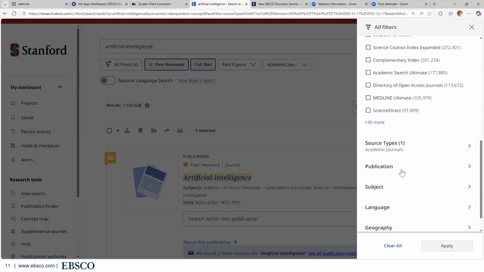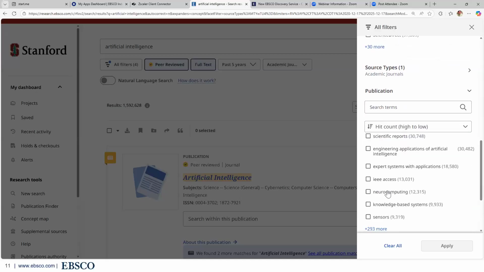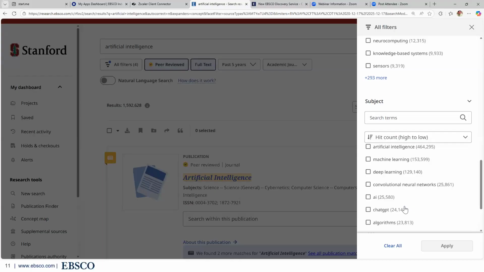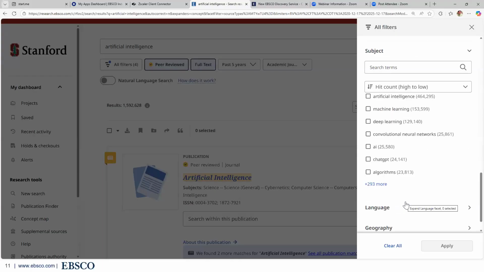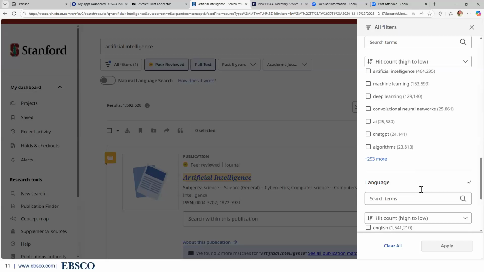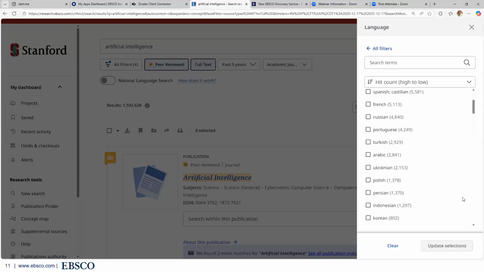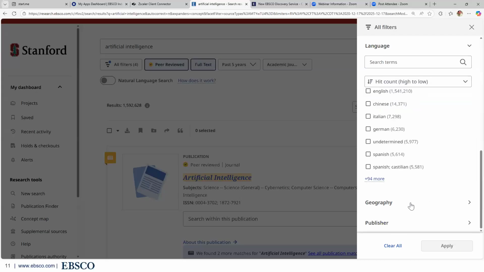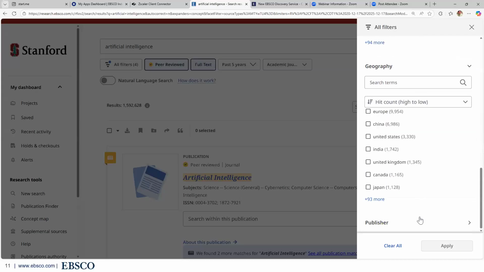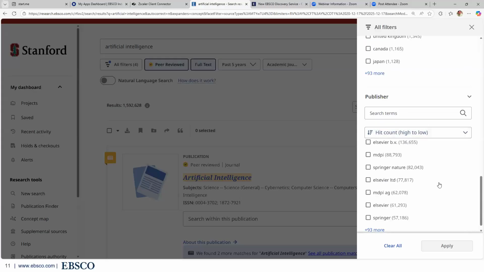Now, if you scroll down, you also have your publication. These are the subjects. So if you want to drill down to a specific subject, you can use your subject filter. Then you've got your language here. So we have here several languages. You can use the search bar to search within the filter. Then you can also change the sorting option. Next, you can also filter by geography or by country. Then you've got your publisher.